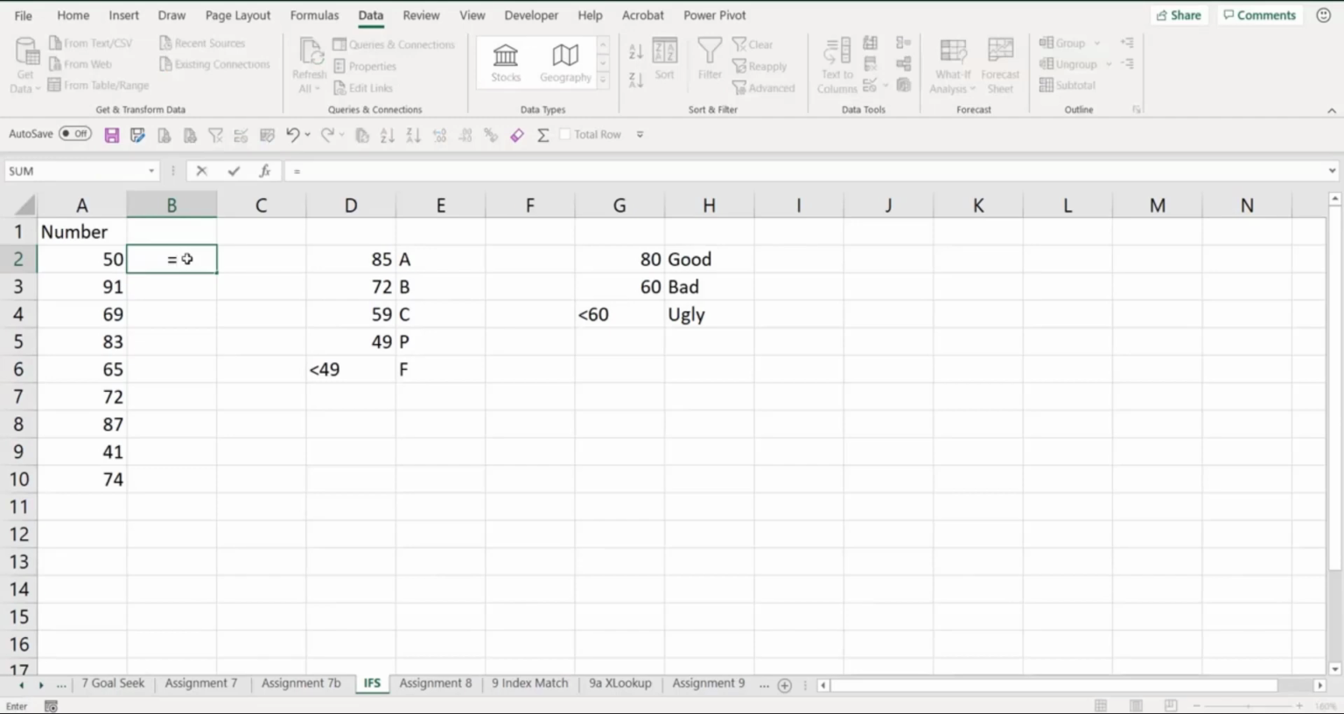I'm going to hit equals, and I'm going to type IFS. This gives me a chance to build multiple tests and multiple results in one formula. So here's my first test. Is this number greater than this number? Now, anytime I click out here, it's almost always going to be an absolute reference, so I'm going to push F4. Then I type a comma.